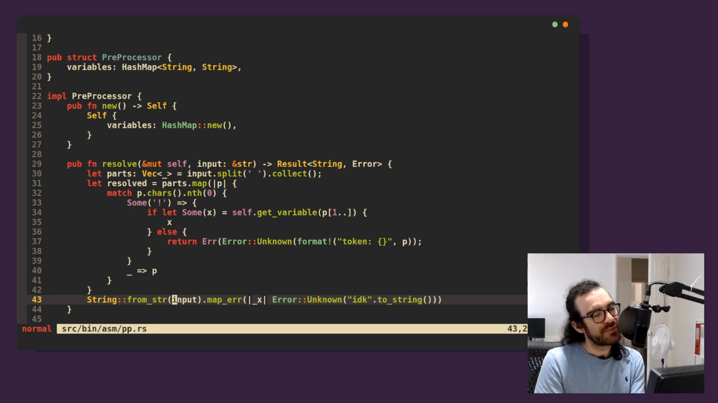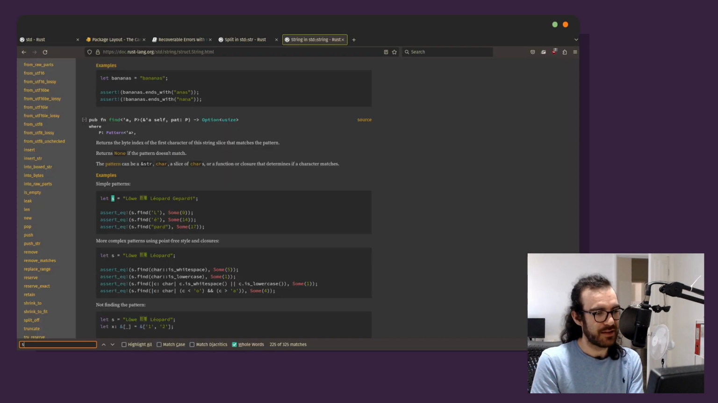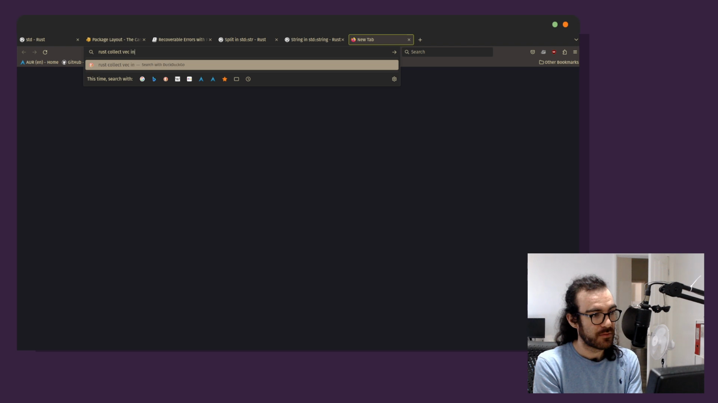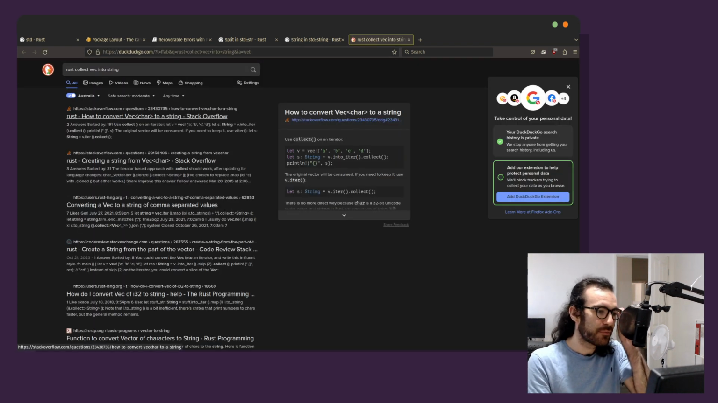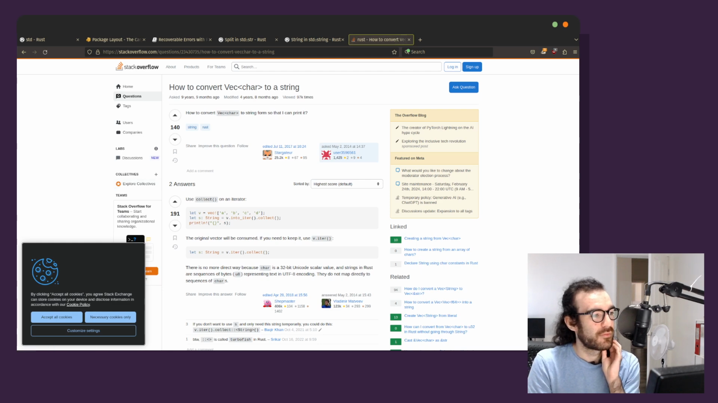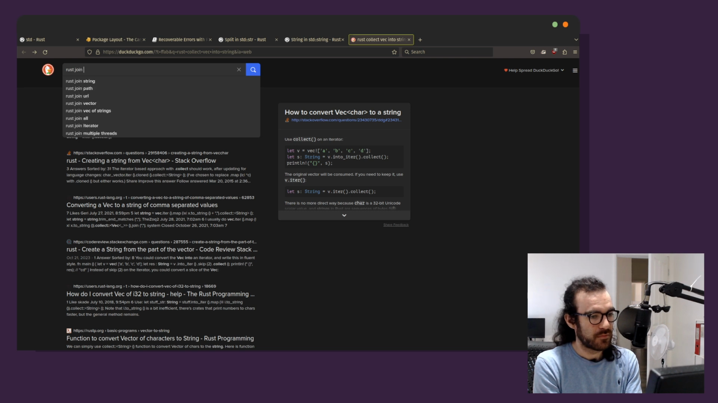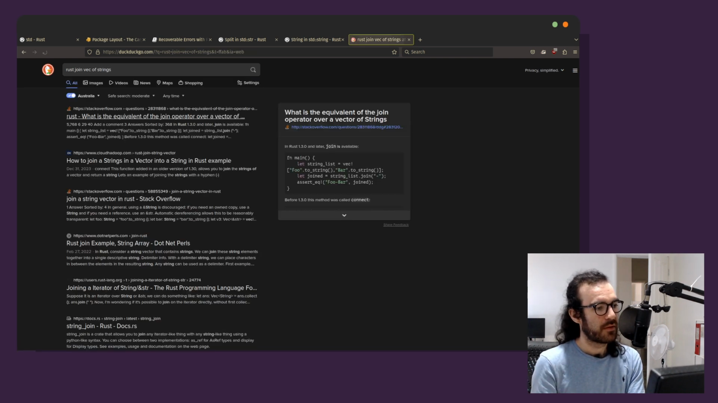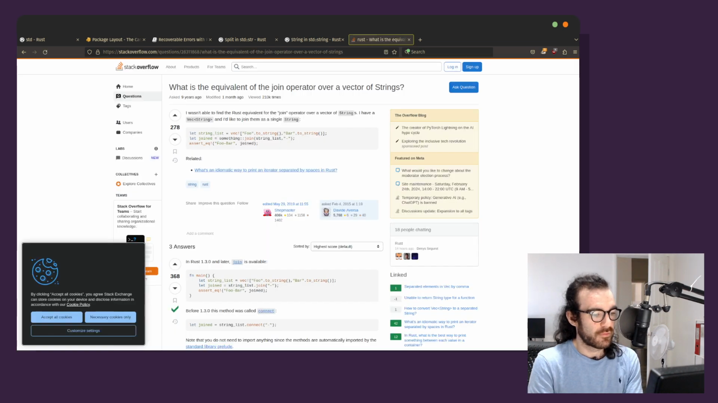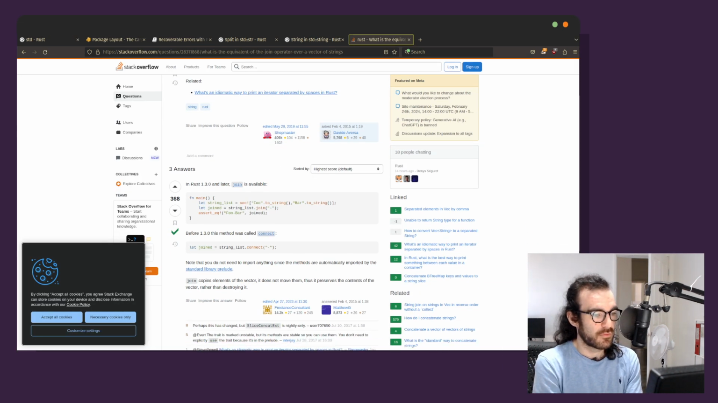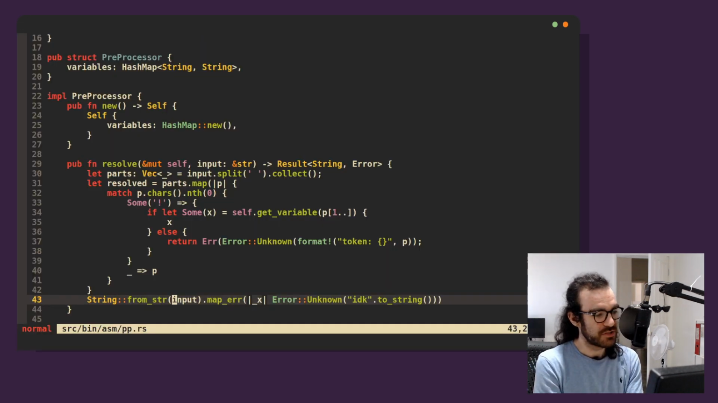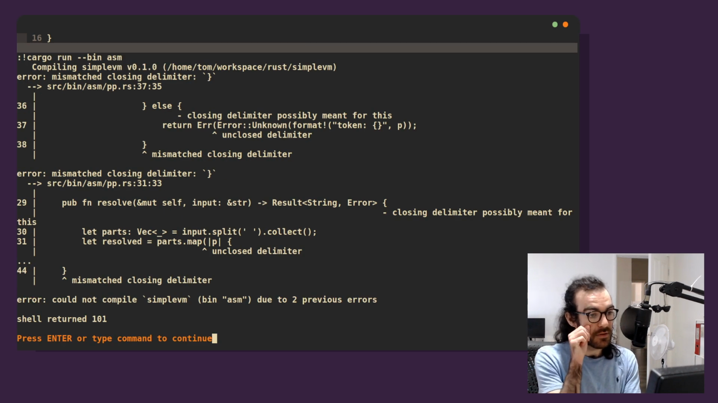Can we somehow collect a vec into a string? Does this work? Wow, apparently there is actually just a join method. So let's say resolved join, and this is going to be, we're okay with this. Now this is going to blow up for a couple of reasons, I'm sure.